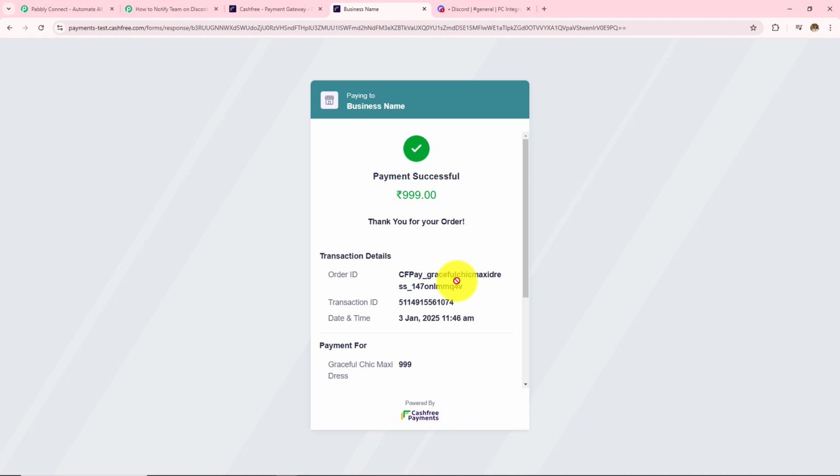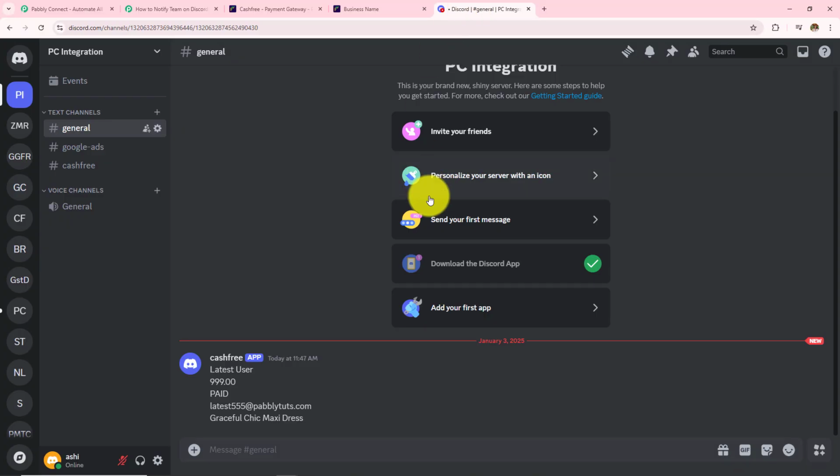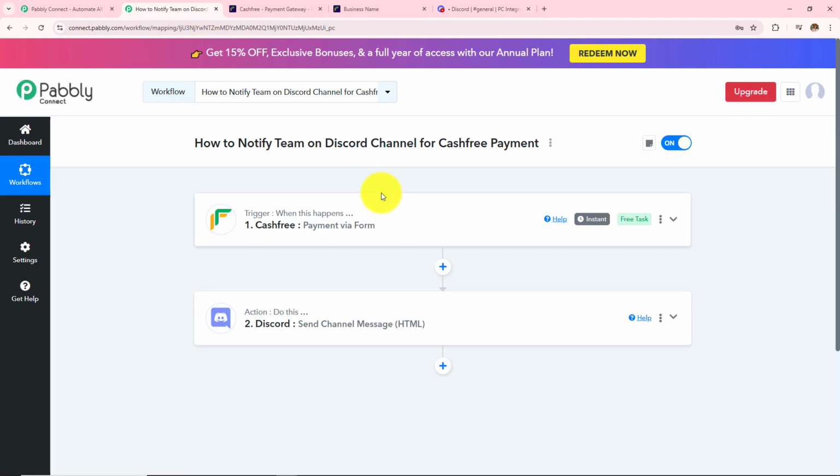Now I should receive a message in my Discord channel. So let's quickly open my Discord channel, and here I can see that I have instantly received this message. The name was latest user, payment was made of 999, the email address was latest555@pabblytudes.com, and this was the product for which the payment was made. So this is how this automation workflow will run. And now to learn how to create this, let's start creating this from the beginning.